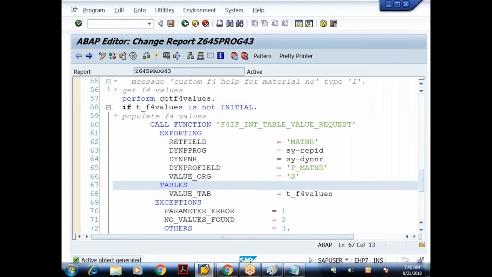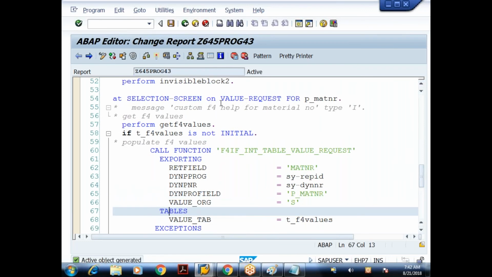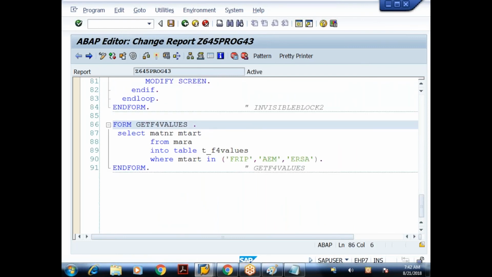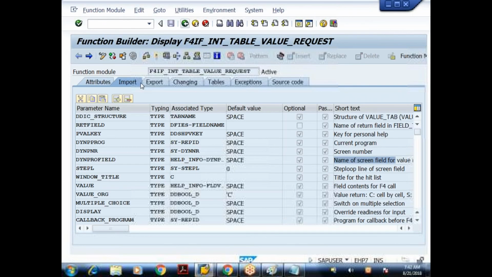Any questions? Please ask me. So I repeat once again. Whenever you press the F4 key, what is the event triggered? At selection screen on value request. In that event handling, I am calling a subroutine where I am getting the F4 values, so I am getting the data into the internal table. Why do I have to go for an internal table? I know that to populate the F4 values, I have to use the function module F4IF_INT_TABLE_VALUE_REQUEST. According to the signature of that function module, there are two mandatory parameters.